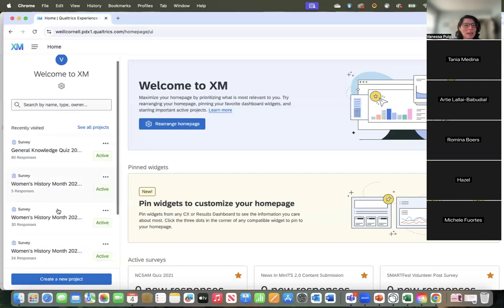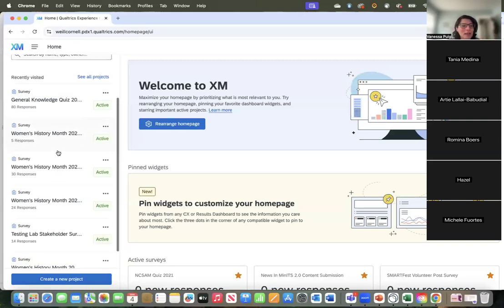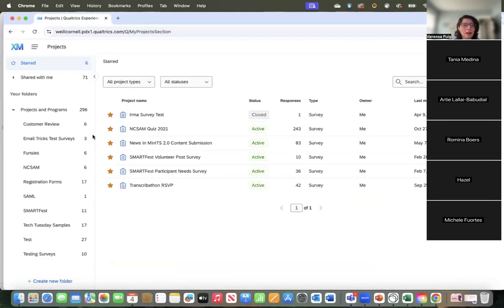So on the left-hand side, you're always going to see your most recent surveys, meaning the surveys you opened last. There's always going to be a handful right here. But if you want to see all of your surveys, you would click here to see all projects. And you can also search for a survey by key name right here. I'm going to go to see all projects first. And there are going to be a lot of surveys here.